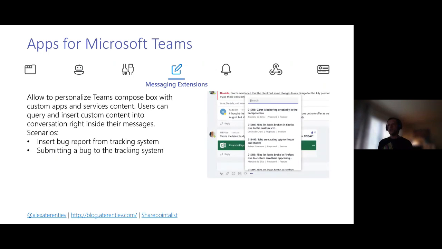Next one is messaging extensions, and messaging extensions allow you to integrate your apps right inside the messaging input. So examples for pre-built messaging extensions are emojis, Giphy, stickers. So basically everything that you see at the bottom part of your input is messaging extensions. And scenarios for what you can do with messaging extensions. For example, you can insert a bug from your tracking system.